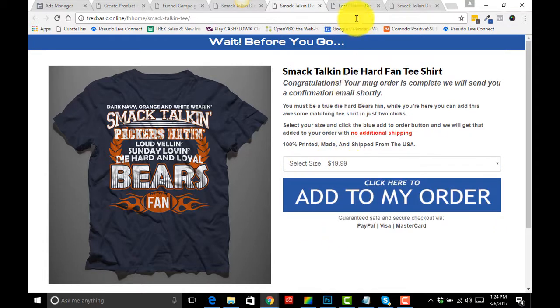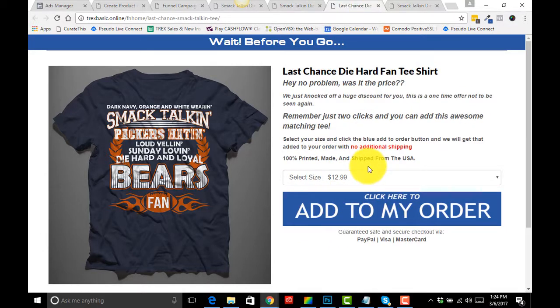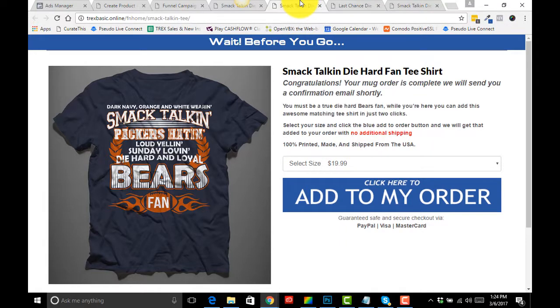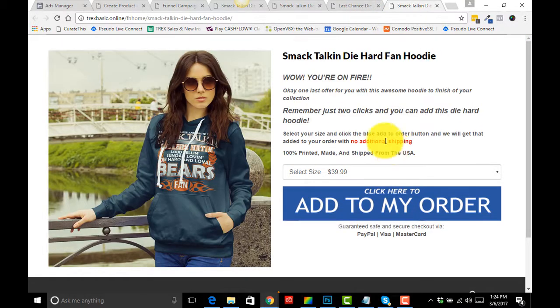No thanks. Then they get one more pop at a reduced rate and a reduced price to get that shirt. Now, if, for instance, they had bought this shirt at this point, then we take them across to a hoodie. So only one last offer for you this time. We want to make sure that they know it's one last offer, okay?